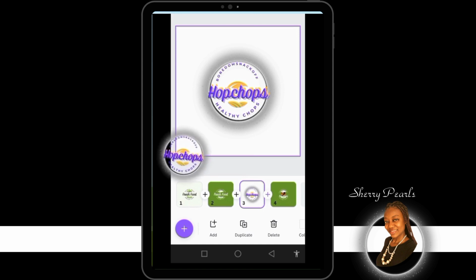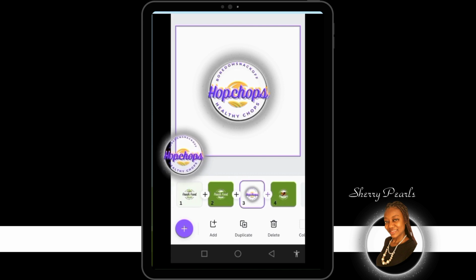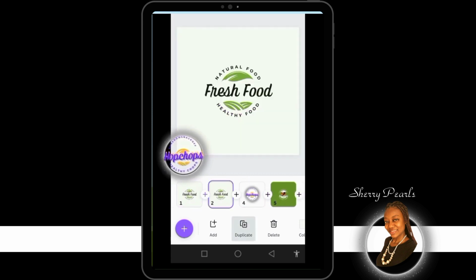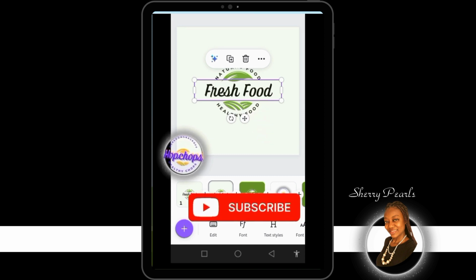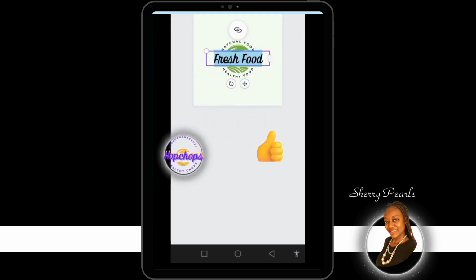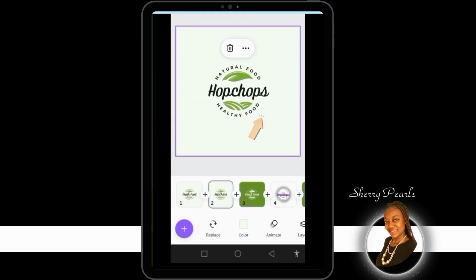I'll duplicate this. What I simply did was change the name of this to my business name. Let's assume I want to run a small chop business, and I decided to call it Hop Chops. I'll click on this, and once it's highlighted, I type in what I want: Hop Chops. Good, and that's it. Click anywhere on the screen to deselect.